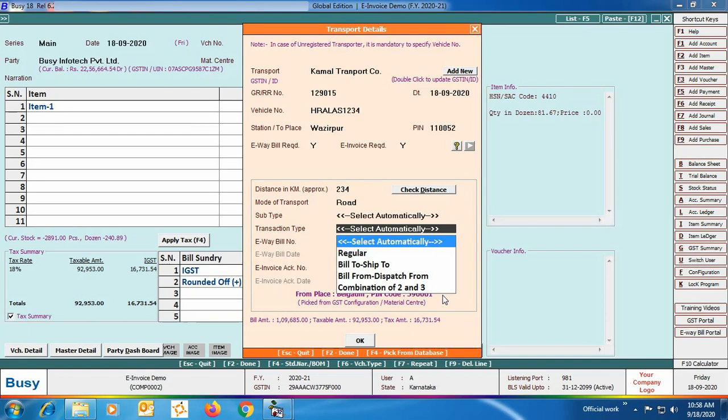And last option is combination of 2 and 3, which means goods are dispatched from the material center's address and are delivered at the shipping address, that is the address specified in the billing shipping details window. If you select the option of combination of 2 and 3, then all 4 addresses, billing address, party address, shipping address, dispatch address will be different. That is in the dispatch from section, material center address will be picked and ship to section address will be picked from billing shipping details window.